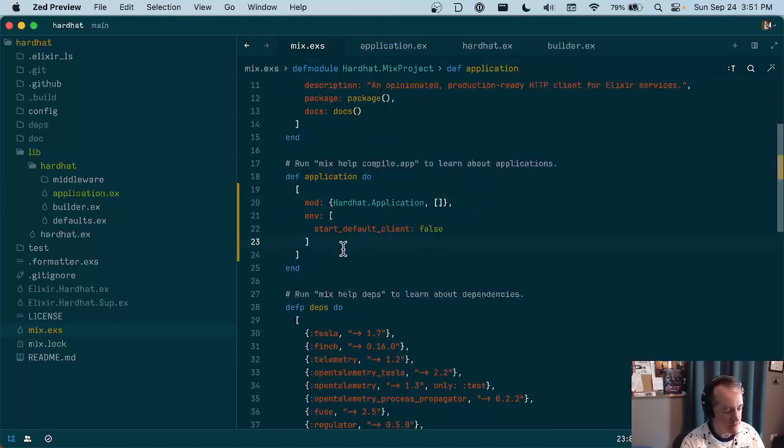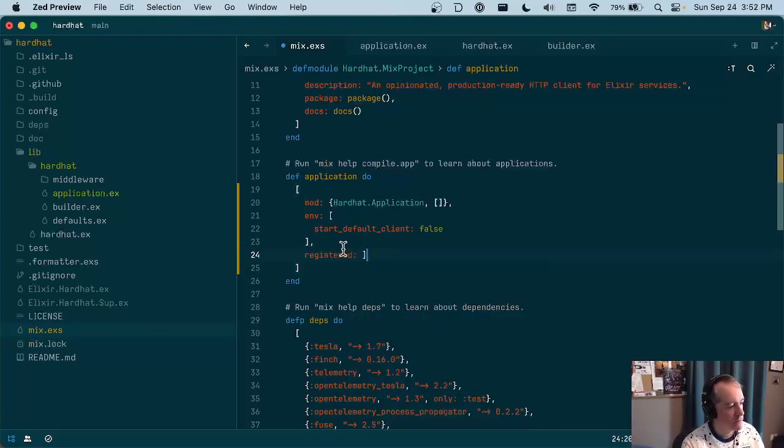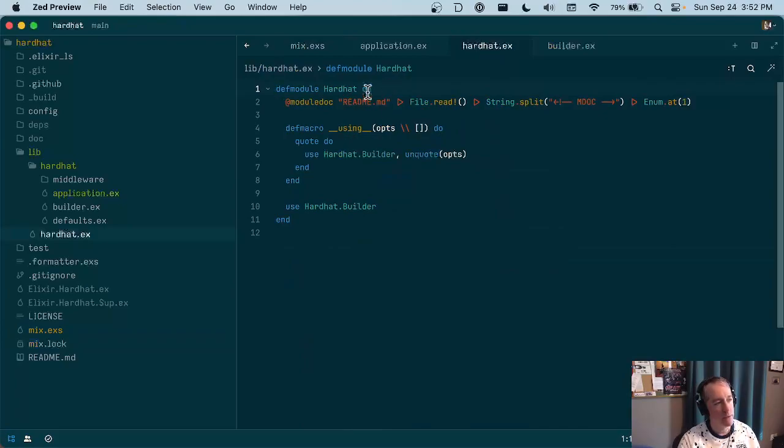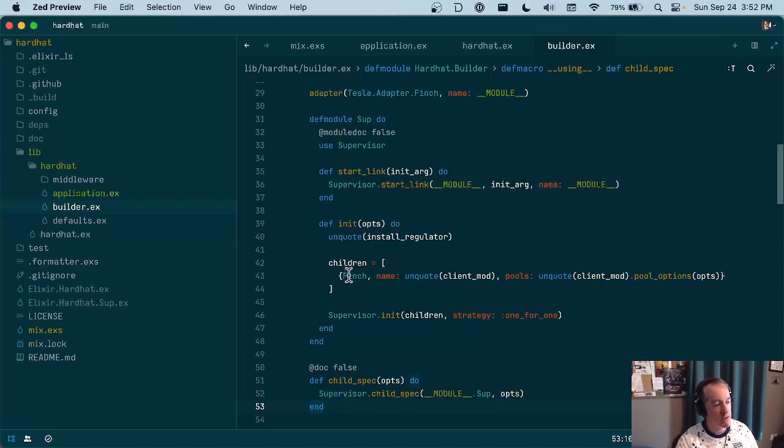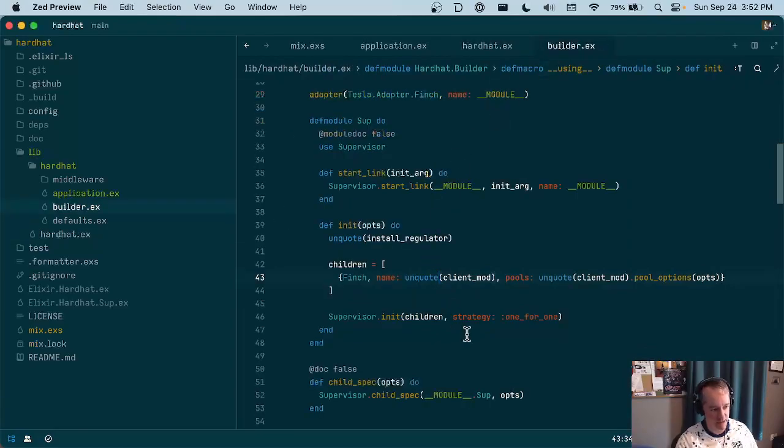All right, and maybe let's put the registered, and this will be hardhat.supervisor, hardhat.soup, and we don't need to say any more than that. Note that this is the supervisor for the client, which, remember, what we did here was we generate this module and then potentially install the regulator if we were using regulator rather than fuse. And also it starts the Finch connection pool, and it uses the name of the client for that connection pool.